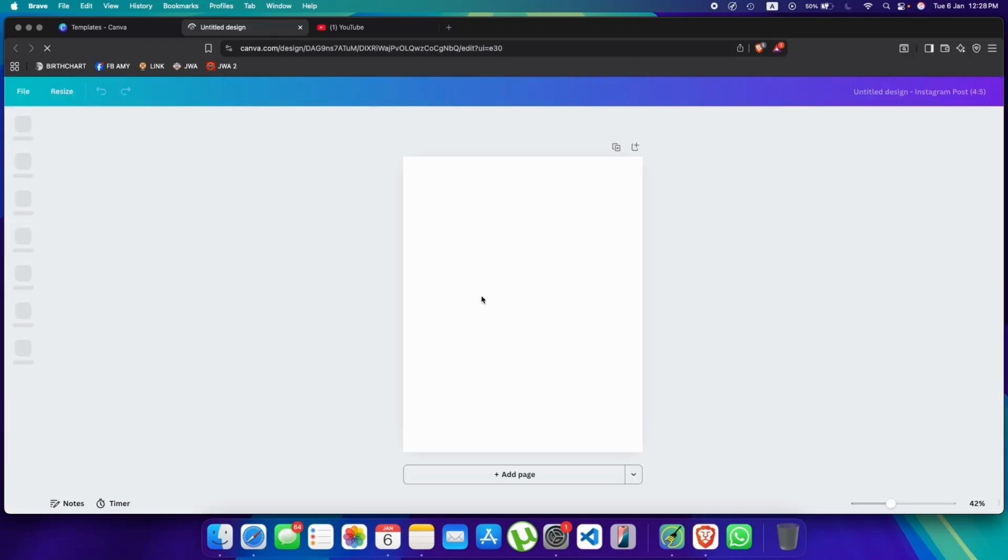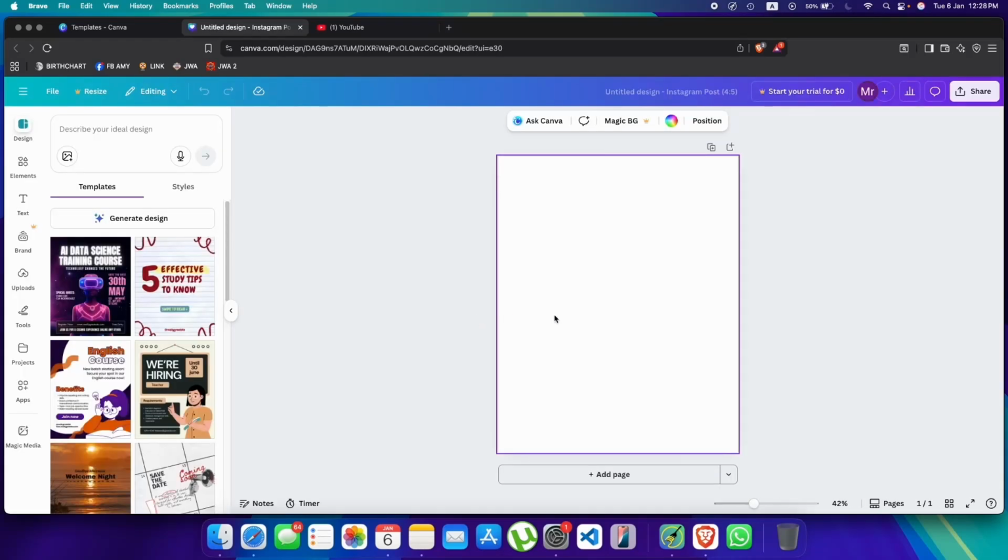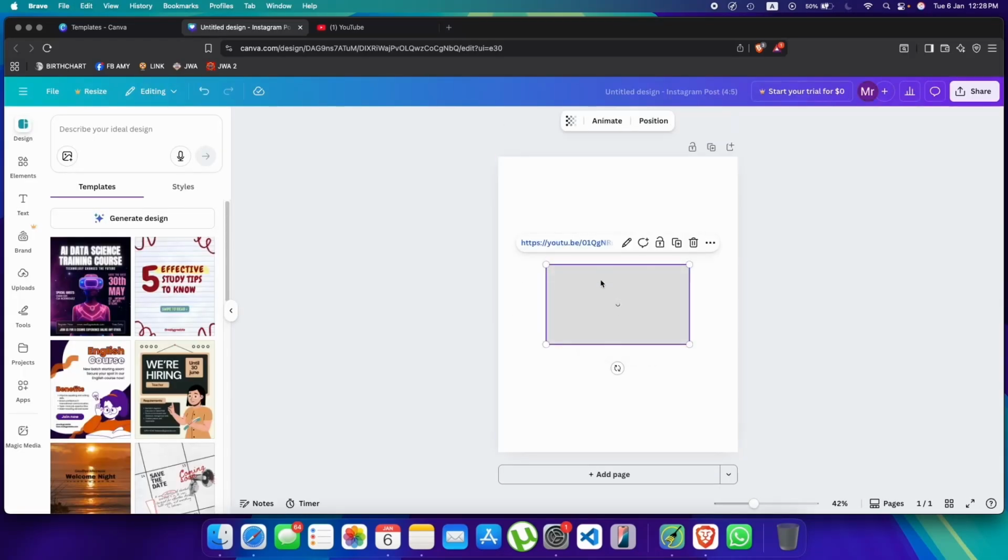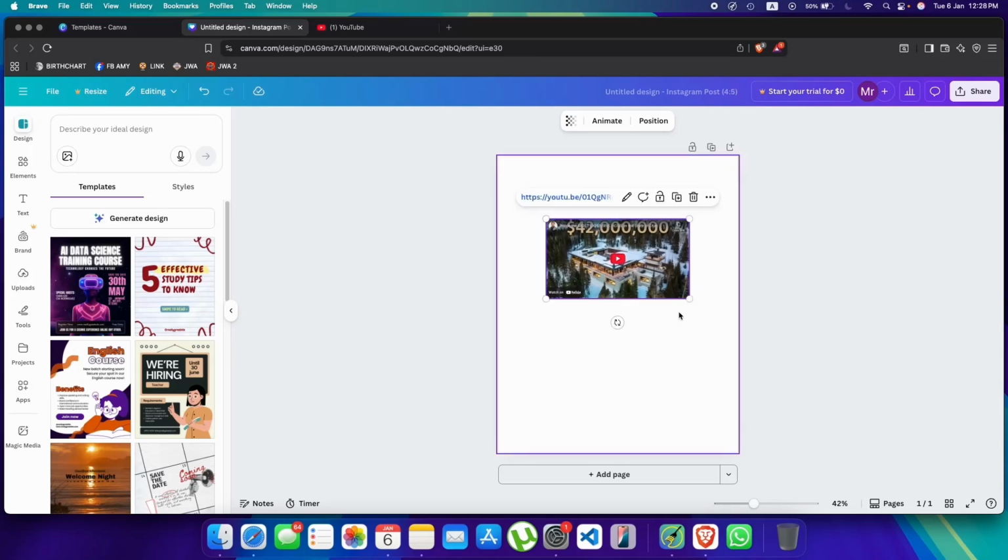Now, all you really need to do is just Control V or paste your link right over here. And as you can see, it's already embedded. It is as simple as that.